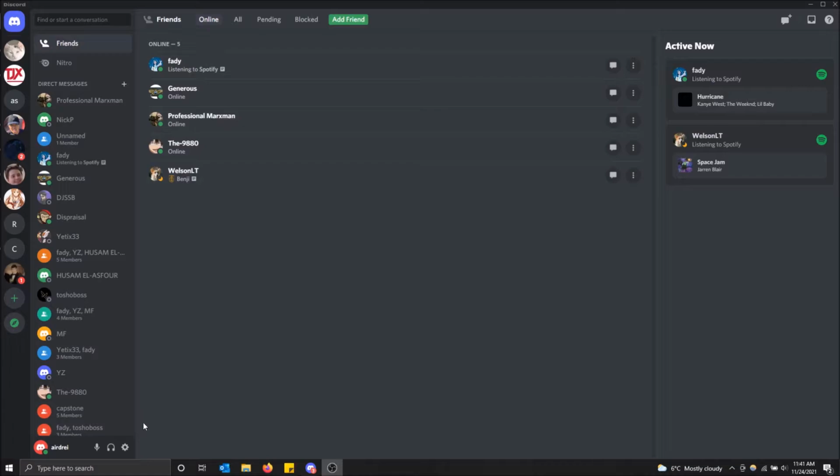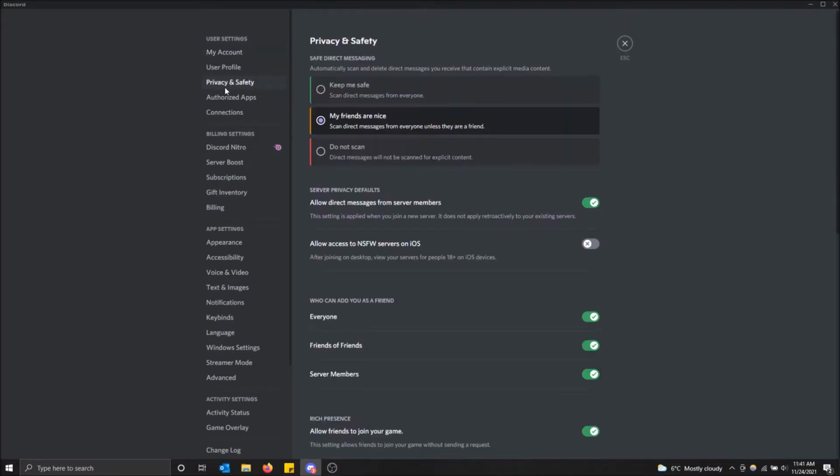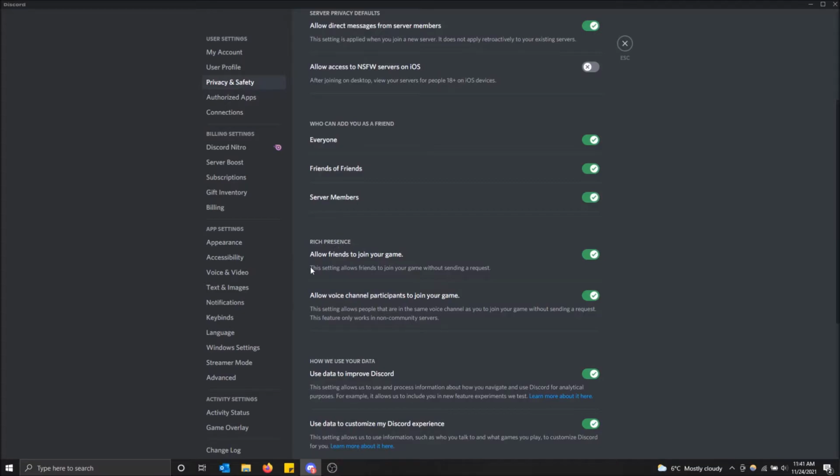So pretty simple. You just gotta go bottom here on user settings and then go to privacy and safety, and you just have to scroll down, and under rich presence is where you can have this option right here, allow friends to join your game. So I have it on. And this setting just allows your friends to join your game without sending a request.